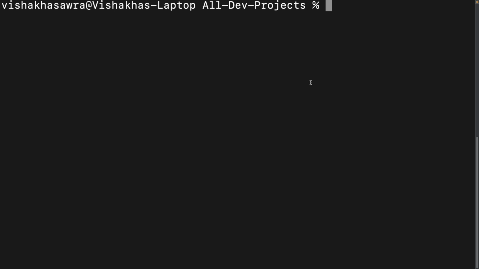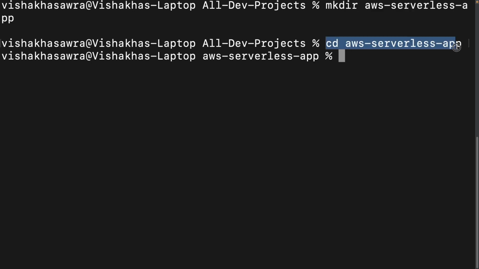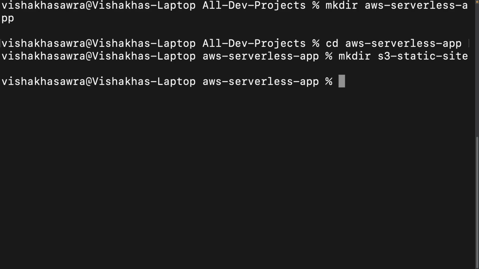Let's start by creating a static website. For that, open the terminal and in here create a new project and name it AWS-serverless-app or call it whatever you want. Then navigate into your project and inside it let's create another folder named S3 static site or name it whatever you want. Let's create another folder for the Lambda function and name it lambda-function.